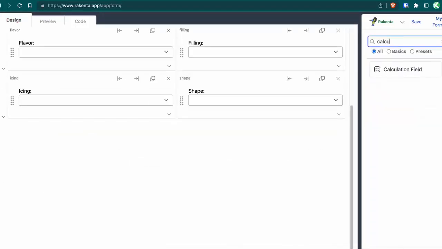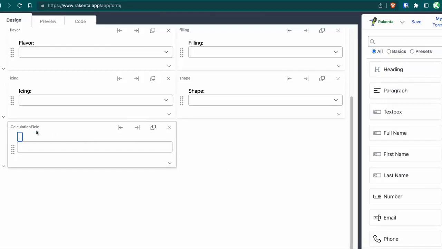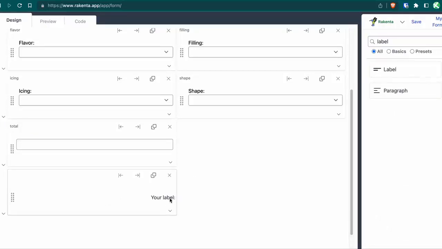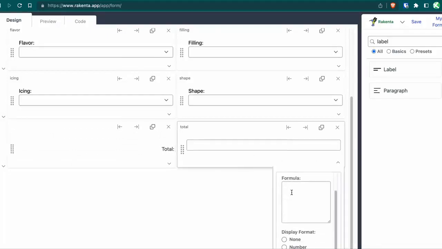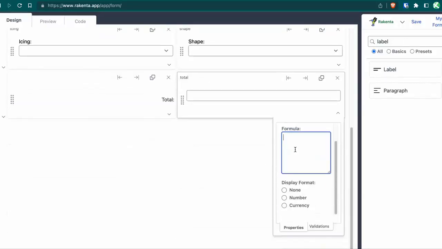The widget we'll add next does all the magic. It's called the calculation field. I'm using the label field here in such a way that the total value is aligned to the right side of the form. We need to enter the formula to calculate the total price of the cake. For this demo, let's assume 1 pound costs $10.